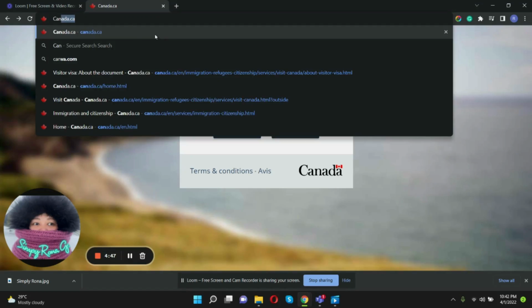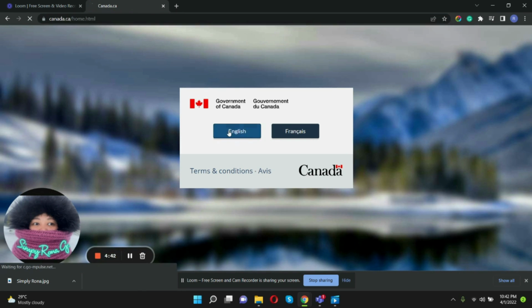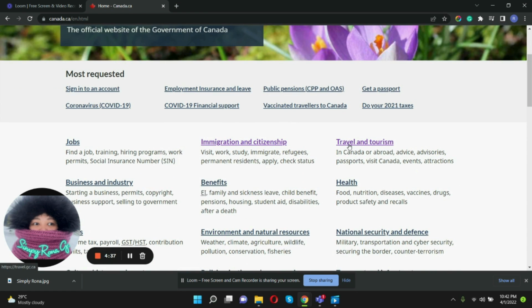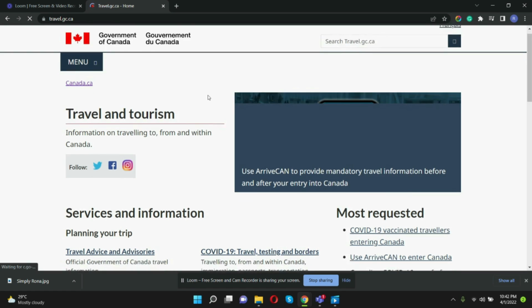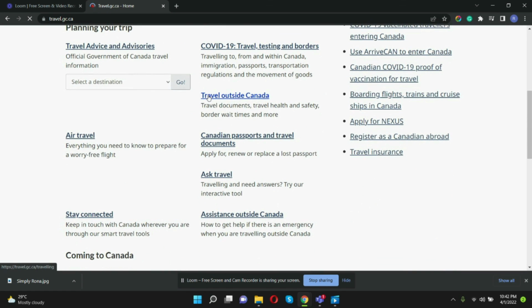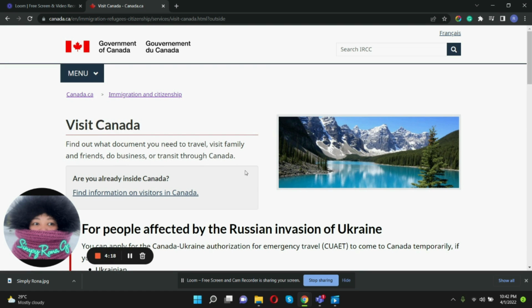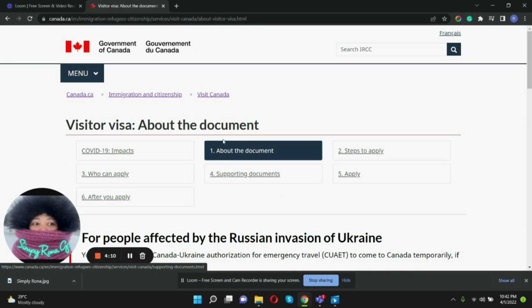Let's go! Okay, so first we're gonna go to canada.ca, and then we are going to choose English, and here you will see travel and tourism. Let's select that. Yep, right. Select travel and tourism, and then you just need to scroll down, and under the coming to Canada section, you will see Visit Canada. Just select Visit Canada. All right, and on this page, you will see apply for a visitor's visa. Select that as well.